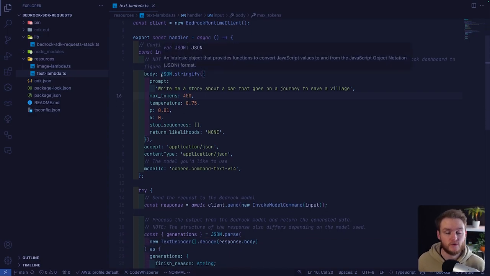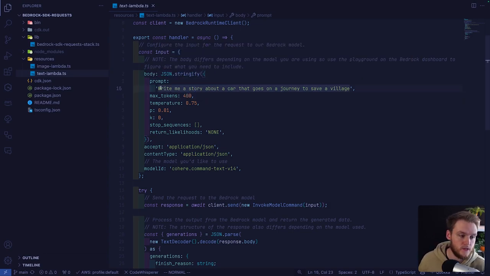the body that we want to send in our request to the AI. So here we just have a prompt, which is just a pretty standard prompt I came up with, which is: write me a story about a car that goes on a journey to save a village. You can probably do much better. Let me know your prompts that you're going to use down in the comments.